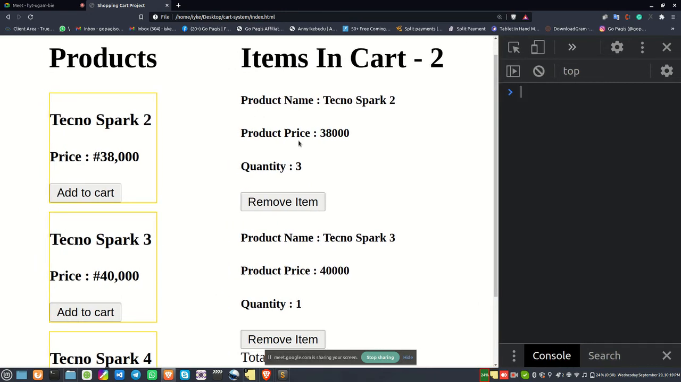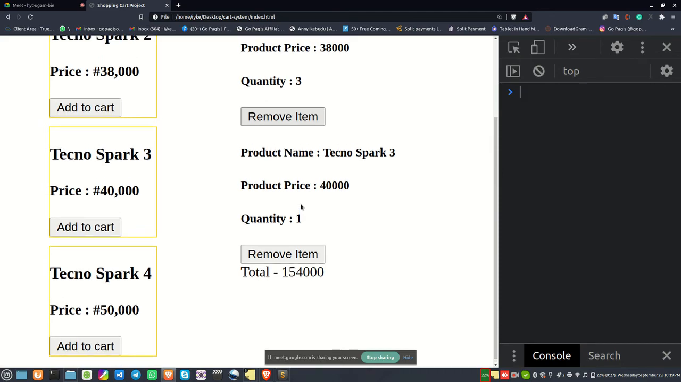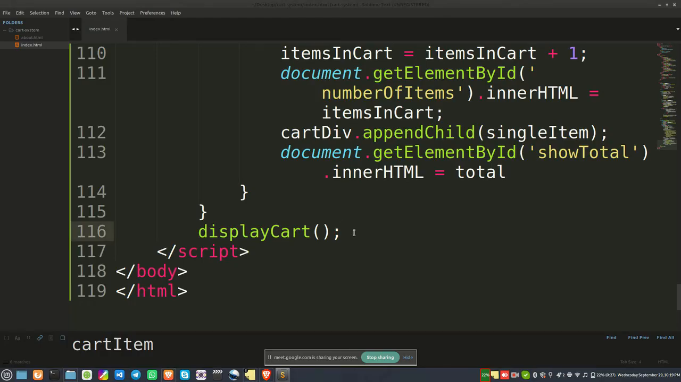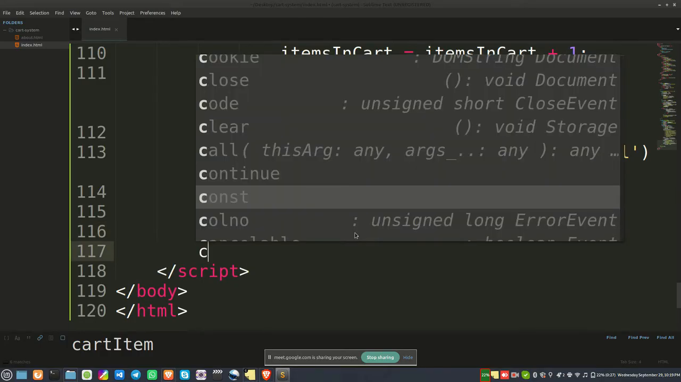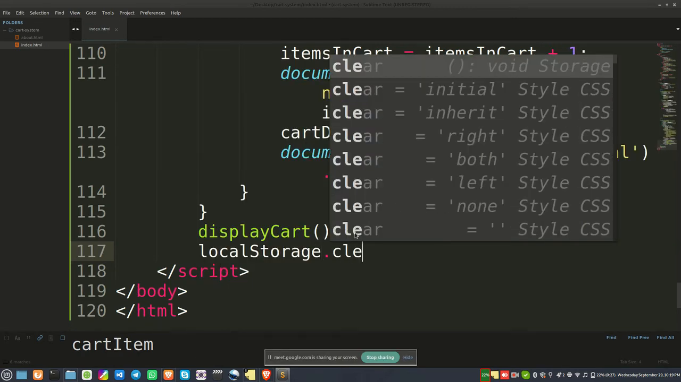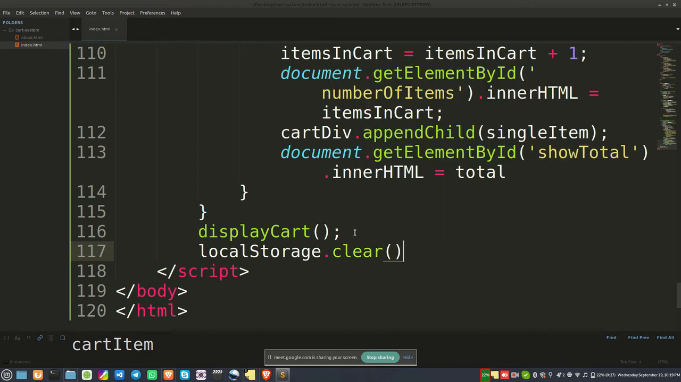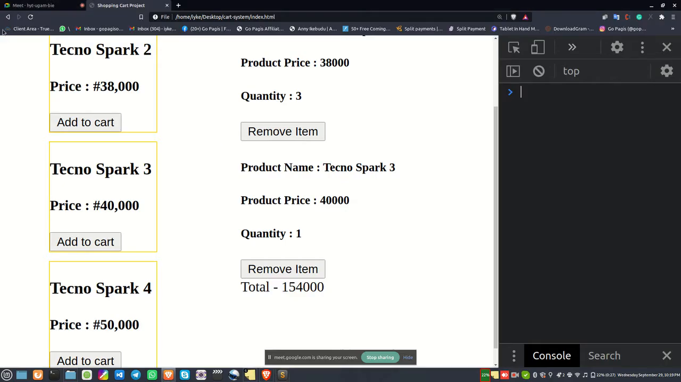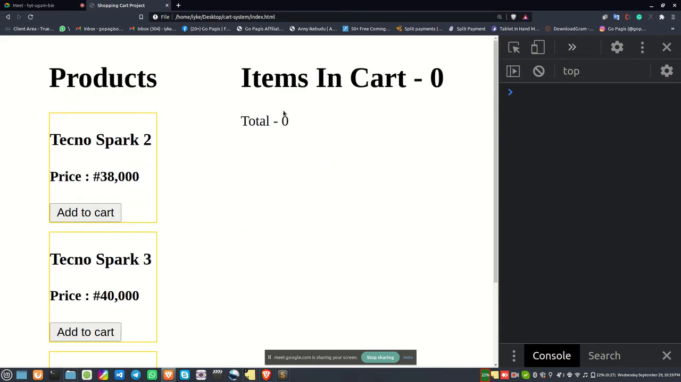Right, this is what I have. So I have this item. So the cart is working anyway. So what I just want to do is, let's make a clear example. Let me just do local storage dot clear. So this clears out everything in my storage. Okay, yeah. So nothing is in storage again.